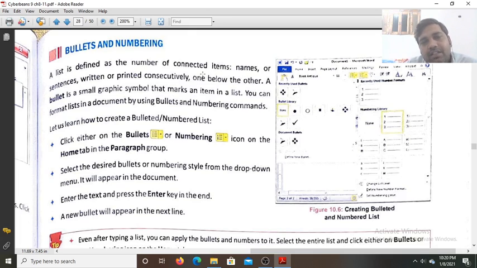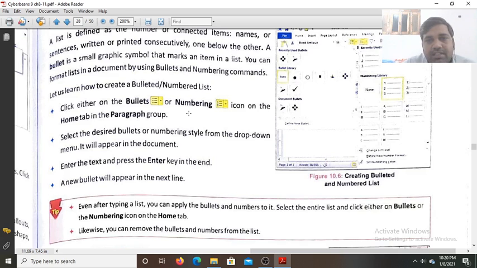Numbering, if you want to display the list of items in an ordered manner, meaning you have to provide place number one, place number two, first place, second place, third place, so we use the ordered list. If the order is not important, we use bullets. In bullets we use such symbols before the name: star shape, circle, square, arrow, all these are bullets. A bullet is a small graphic symbol that marks an item in a list. You can format the list in a document by using the bullets and numbering commands.